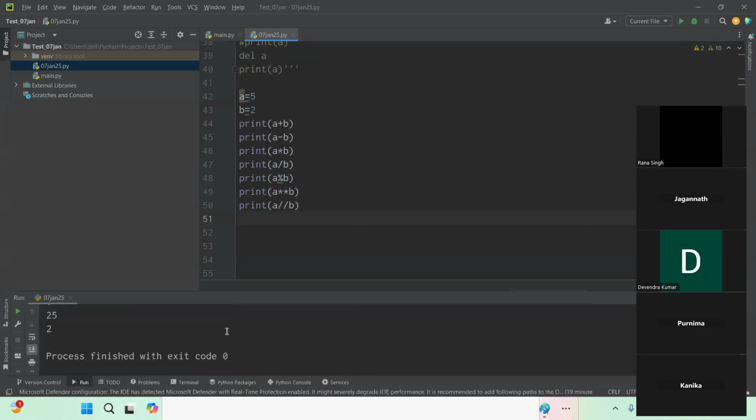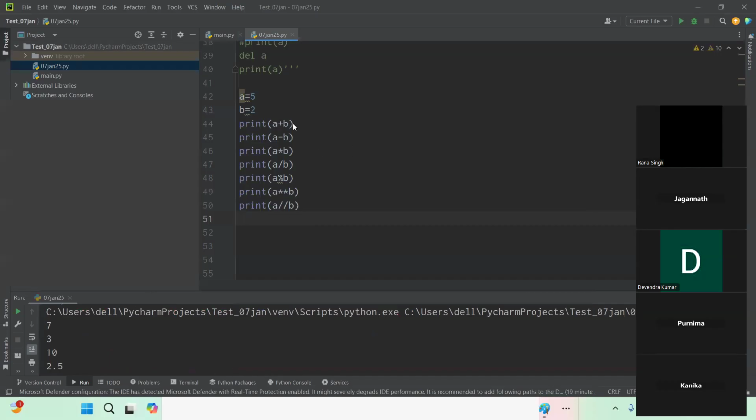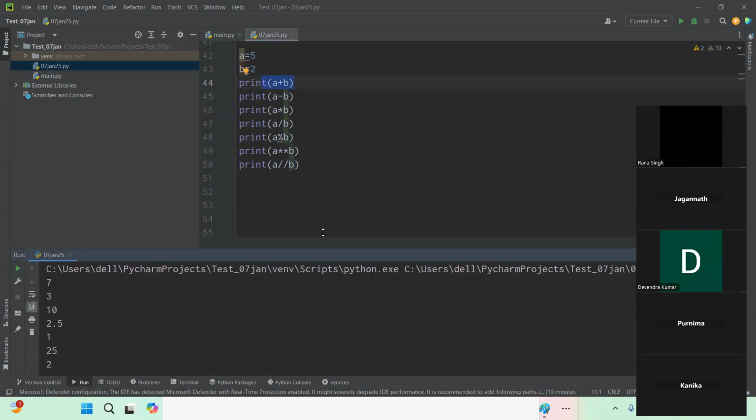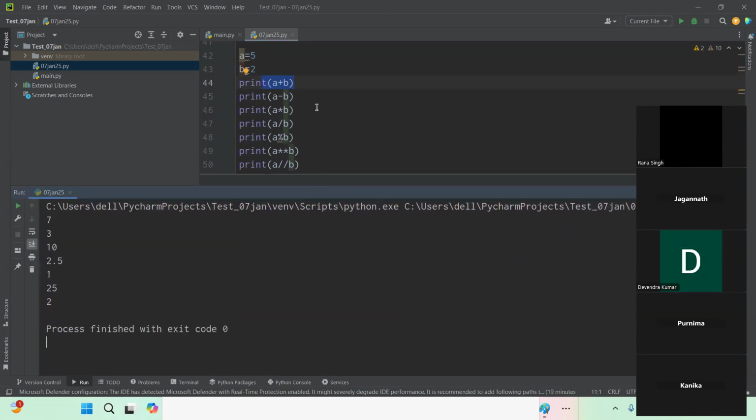If you can see, guys, this is addition, simply 5 plus 2. This is 5 minus 2. This is 5 into 2. This is division. And this is the modular division. This is the exponential. This is floor division. So these are the arithmetic operators, which we use sometimes for doing any mathematical calculation.